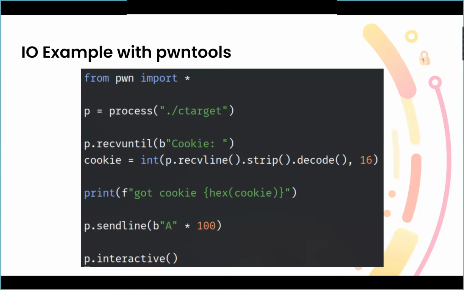So what we do is we receive the line, and then we strip it to get rid of the trailing newline, and then we decode it, because in Python 3 everything is bytes by default and not UTF-8. So we need to decode it from raw bytes into a Unicode string. And then we call int on that with the second argument of 16 to read in a base 16 number. Now we just have a print that prints our cookie, and then we can send 100 A's in a line or whatever. And the last call, interactive, just returns control back to you.